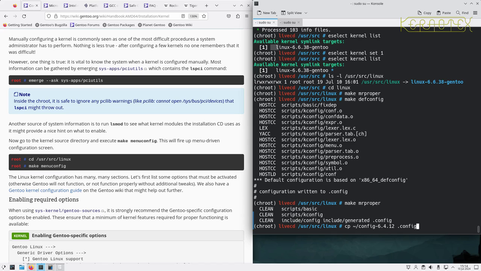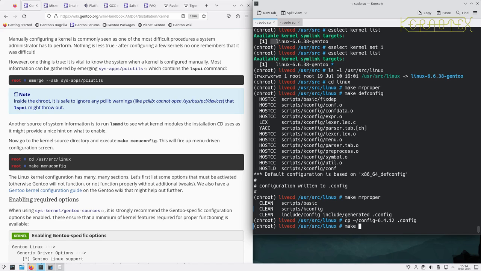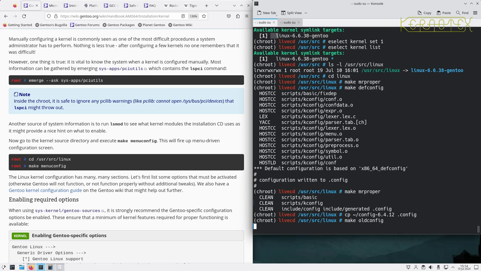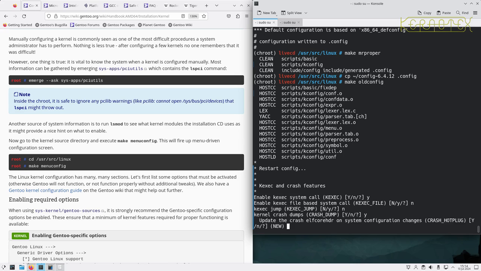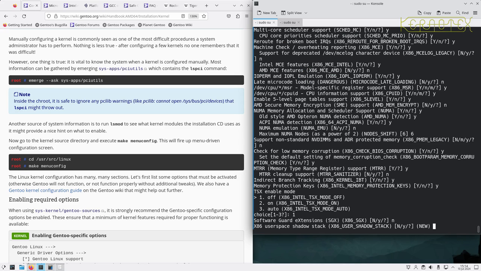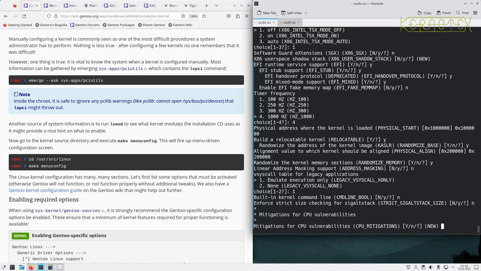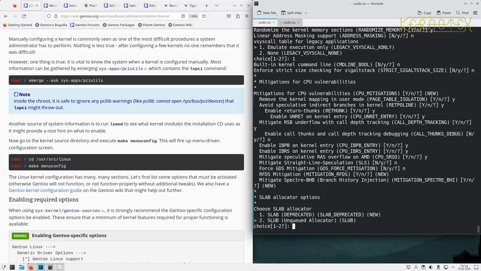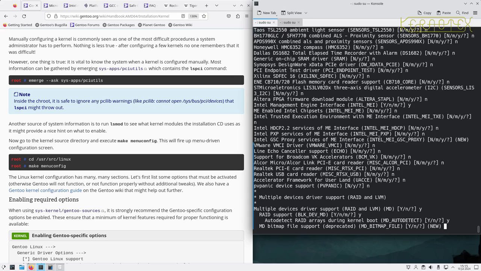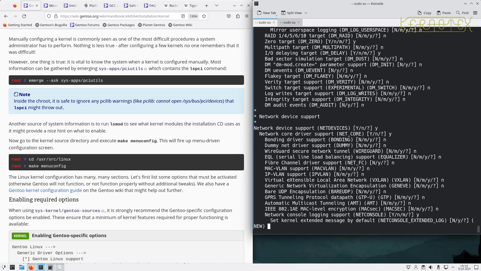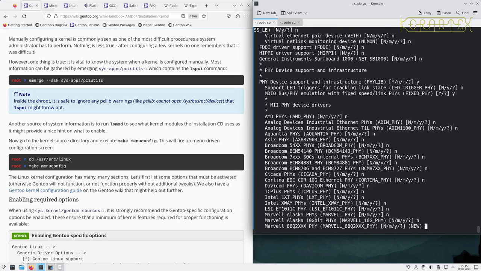So I've cleaned the sources directory. Copy that in here. I'll do make oldconfig to update it. It should ask me some questions, I imagine. Hope not too many. Accept the defaults where I don't know what they're for. Probably don't need that actually, but I'll leave that as yes. I'll have to just go through this and check any extra settings.